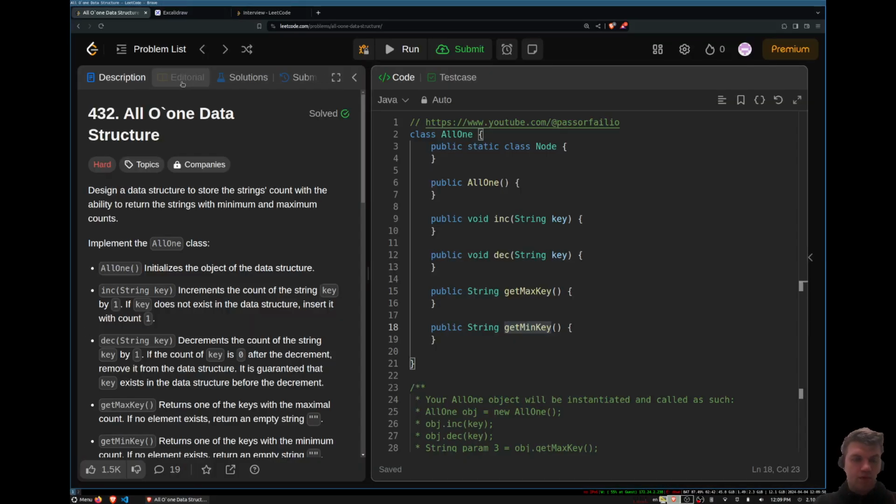Okay, hello. Today's problem is 432, All O(1) Data Structure.